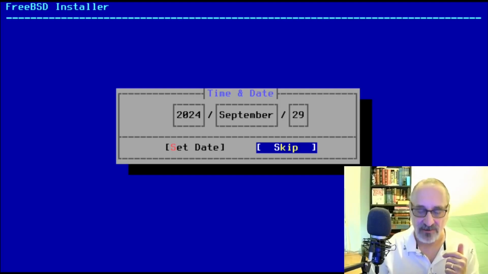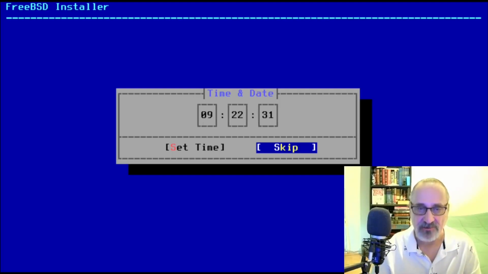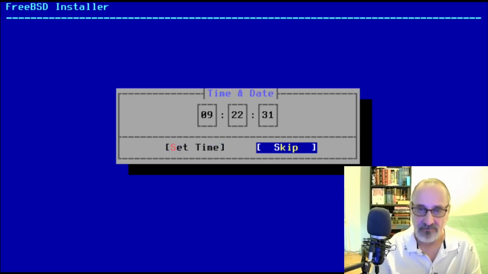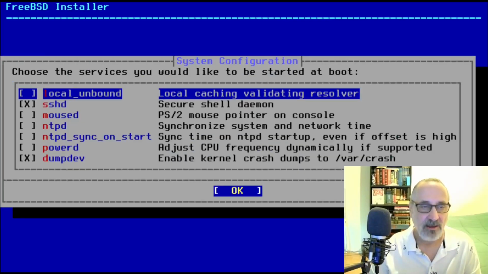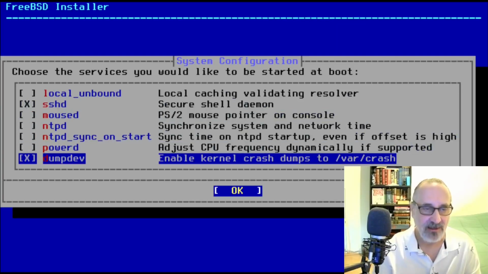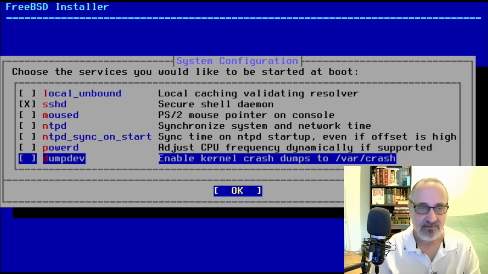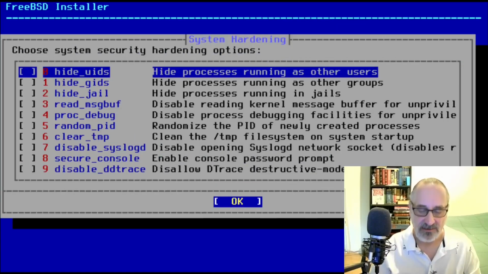And the date is good and it's already on skip, so I'm just going to hit enter. And the time is correct and it's automatically on skip because I don't need to change it, right? If I needed to change it, I'd use my arrow keys to go here to set time. But the time is good, so I'm going to leave it on skip. Now I'm going to use my arrow to go down. I'm going to click this dump dev. I'm just going to use my space bar to take the X away. And I'm going to hit enter. And I'm going to just skip this one.